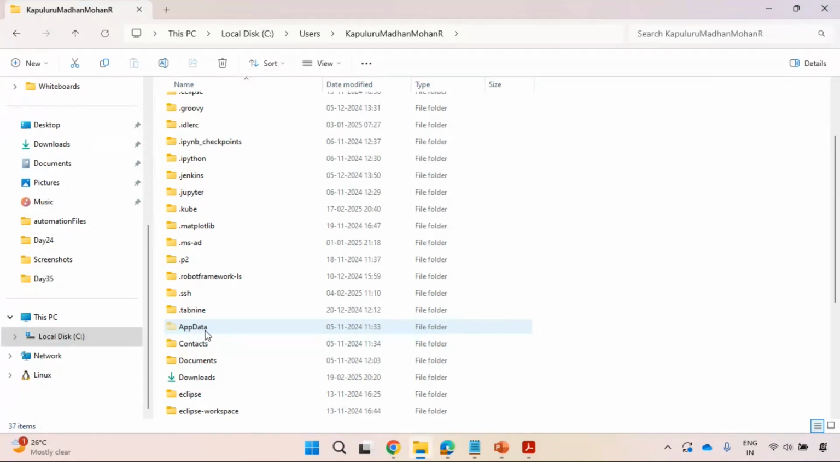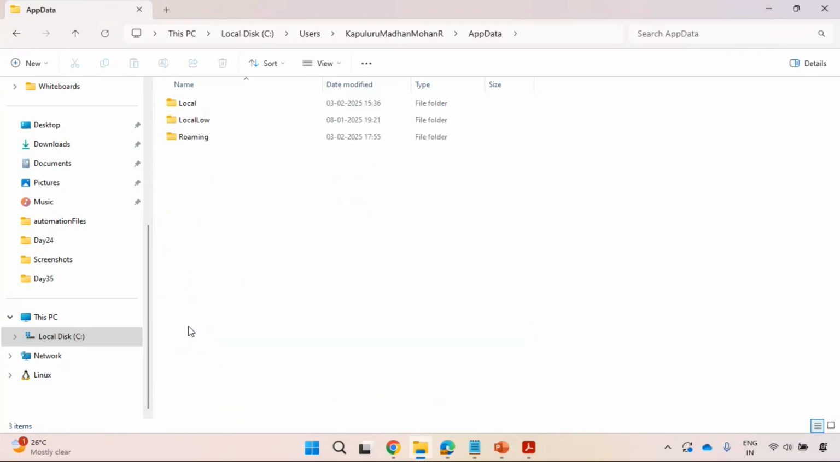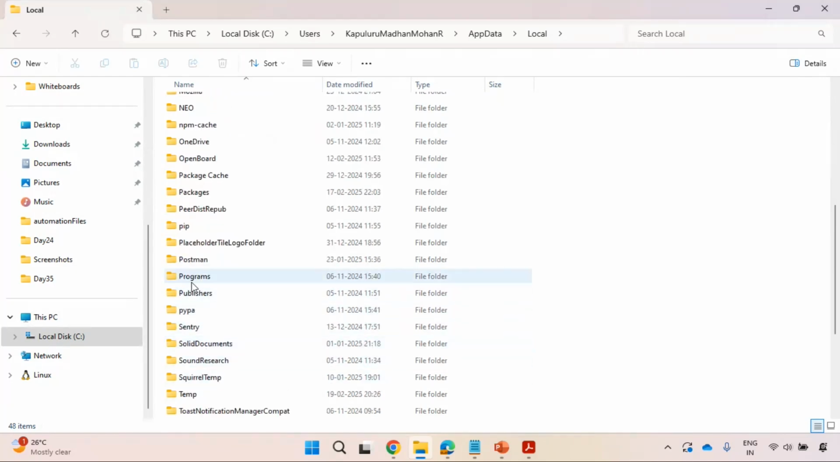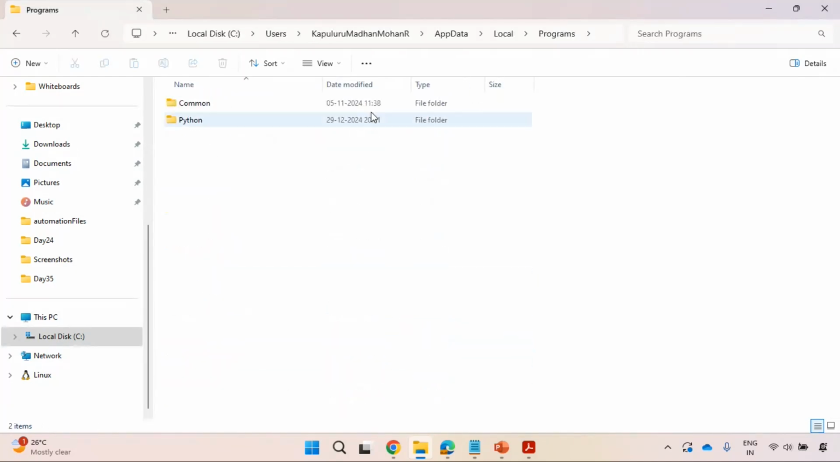App means application data. Any type of application it is, you'll have that data here. Click on that. You see multiple options. So one of the options is local. Click on local, scroll down. You can see one of the options as programs. Right? You see in programs, you have a folder created, Python. Click on that.